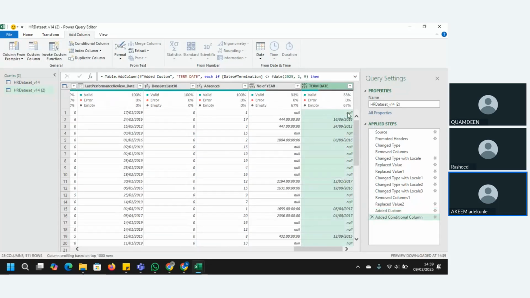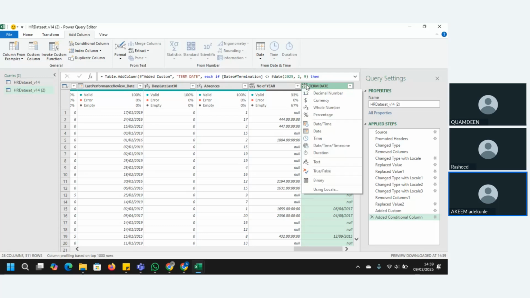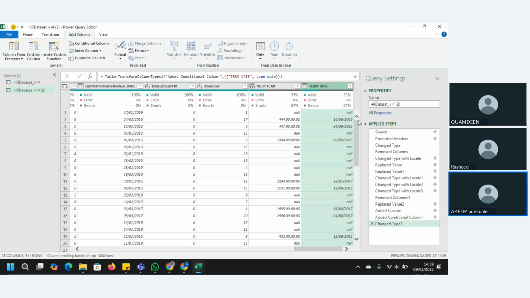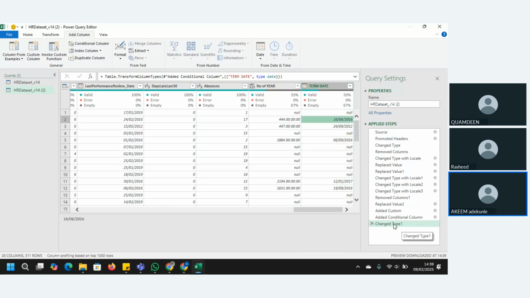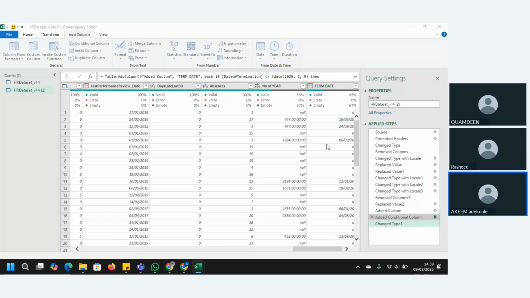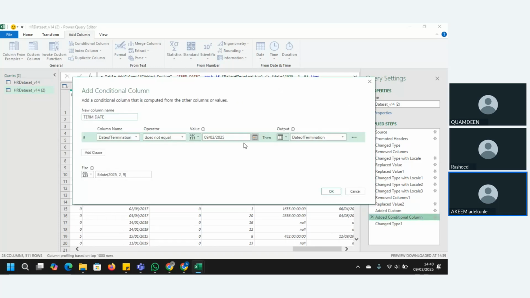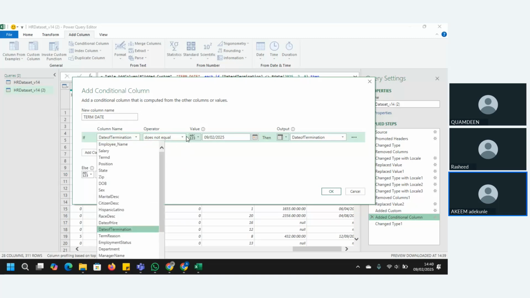Term date is 0. It's still not giving all we want. Let's check the logic we used again. If there's something wrong, if this does not equal to today, okay. It's not. It doesn't have empty. Okay. Let's check something again.